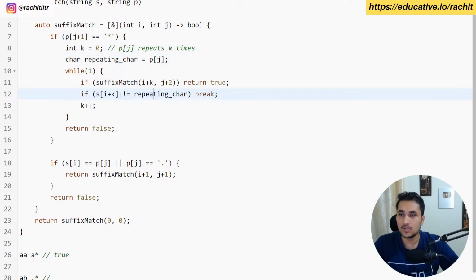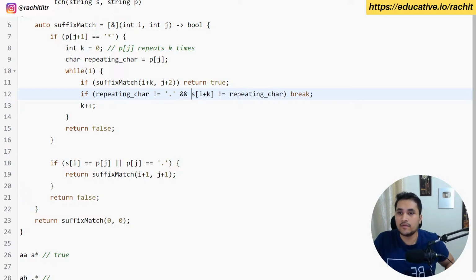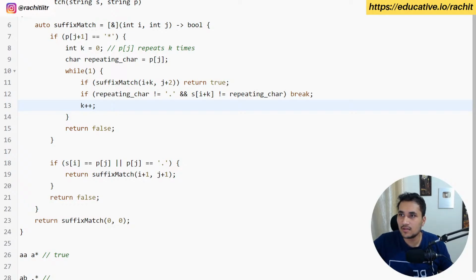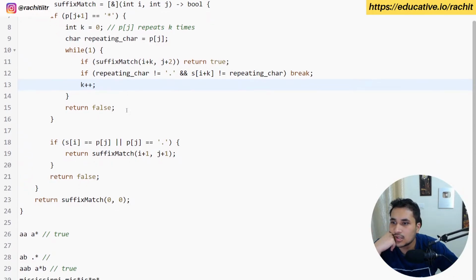So if s of i plus k is not equal to the repeating char, we should only do the comparison if the repeating character is some a, b, c or something. If it's a dot, then this k can take any value because it's all valid, right? So now it's correct. I think now we have handled it correctly, so that's a good thing. Otherwise return false, that's also good.